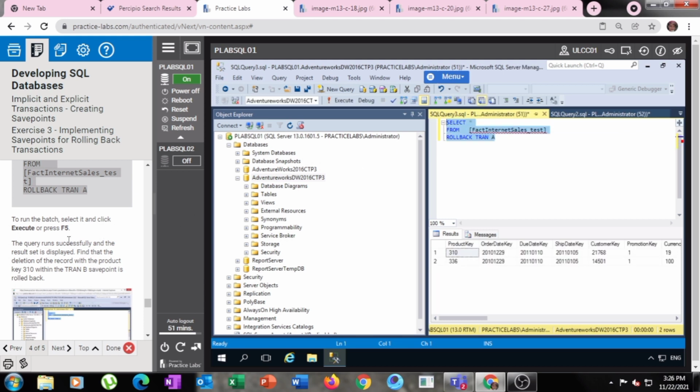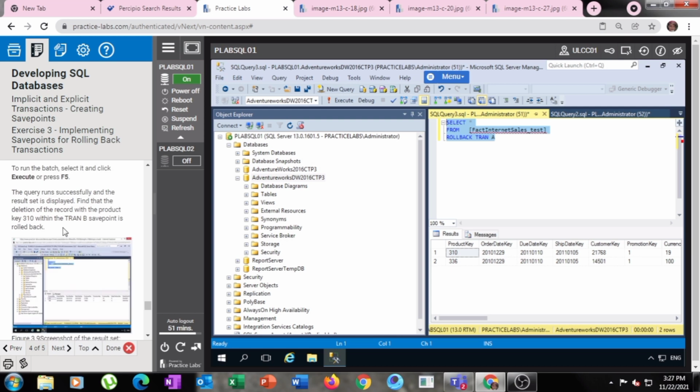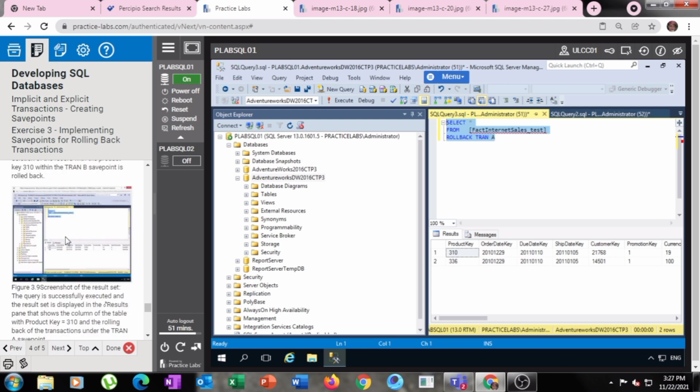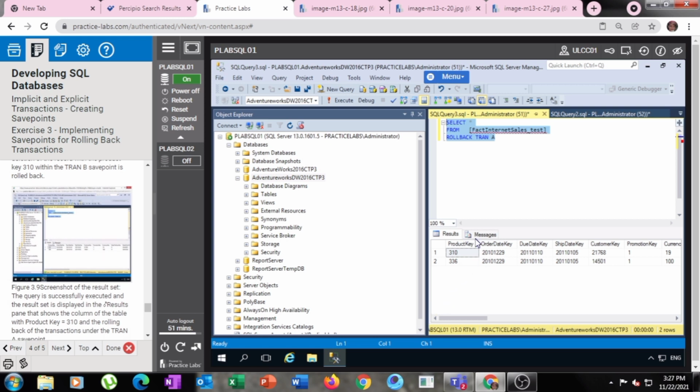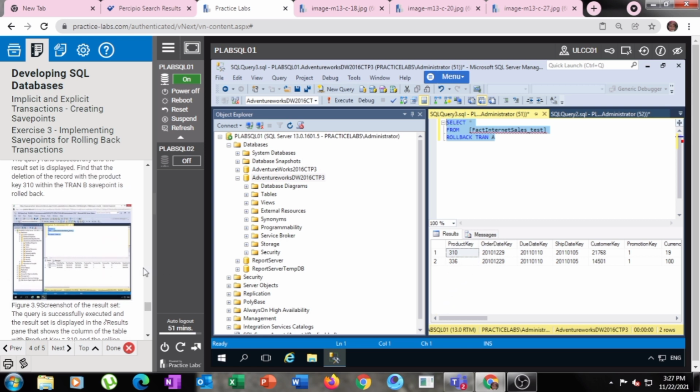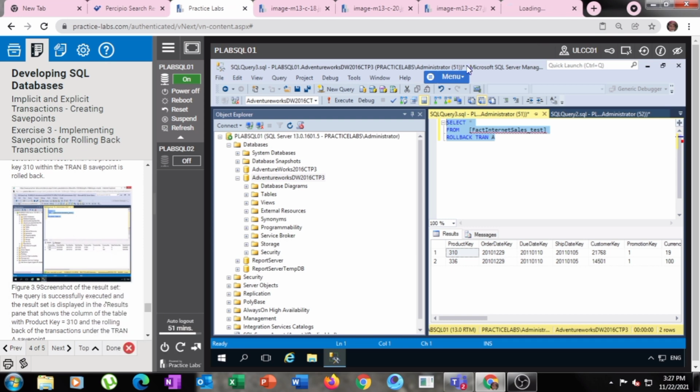The query runs successfully and the result set is displayed. Find that the deletion of the record with the product key 310 within the tran B save point is rolled back. So ito, that's the result message. So, pareho siya.